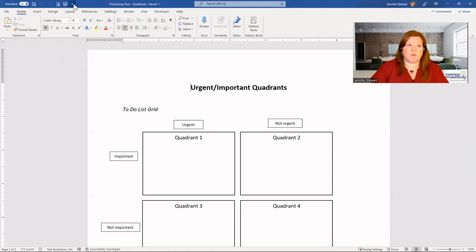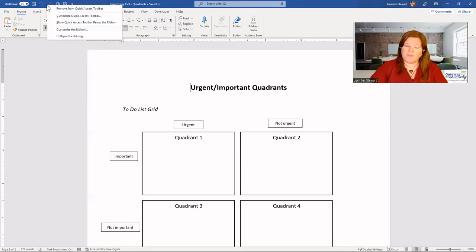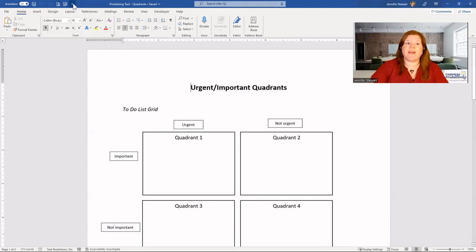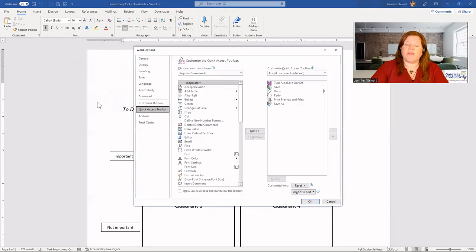Back to our quick access toolbar, when we click this, we also have a chance for more commands, and here also is that show below the ribbon. So you have a lot of the same things here as you do from the right click. And when you right click and choose customize the quick access toolbar, that is the same menu that you'll get to with more commands. What this does is this takes us to our settings for the program.